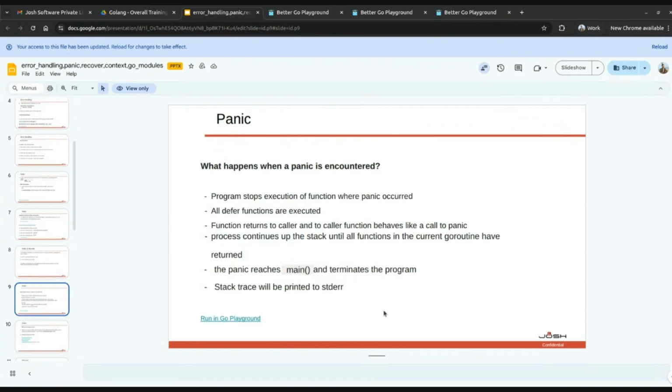A function returns to the caller, and the caller behaves as if it were a call to panic. This process continues until all functions in the current goroutine have returned. Suppose I have multiple function calls, like function A calls function B, which calls function C internally, and the panic happens in function C. The program ends abruptly at function C and returns the panic to function B. Wherever function C is called, the caller takes this as a panic, and it keeps returning up until the main function. So the program ends abruptly and all deferred functions are executed. The panic reaches main and terminates the program.